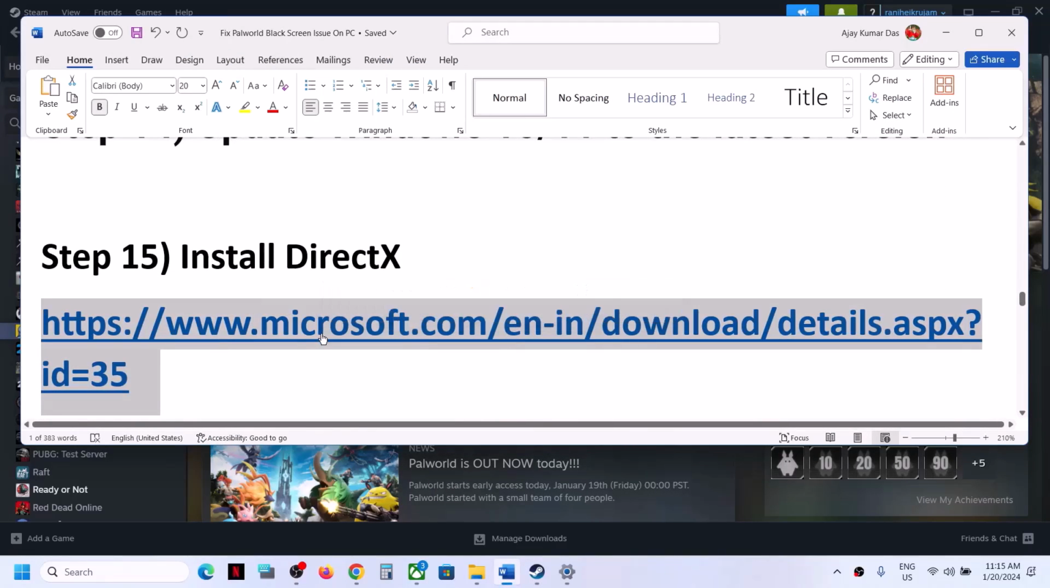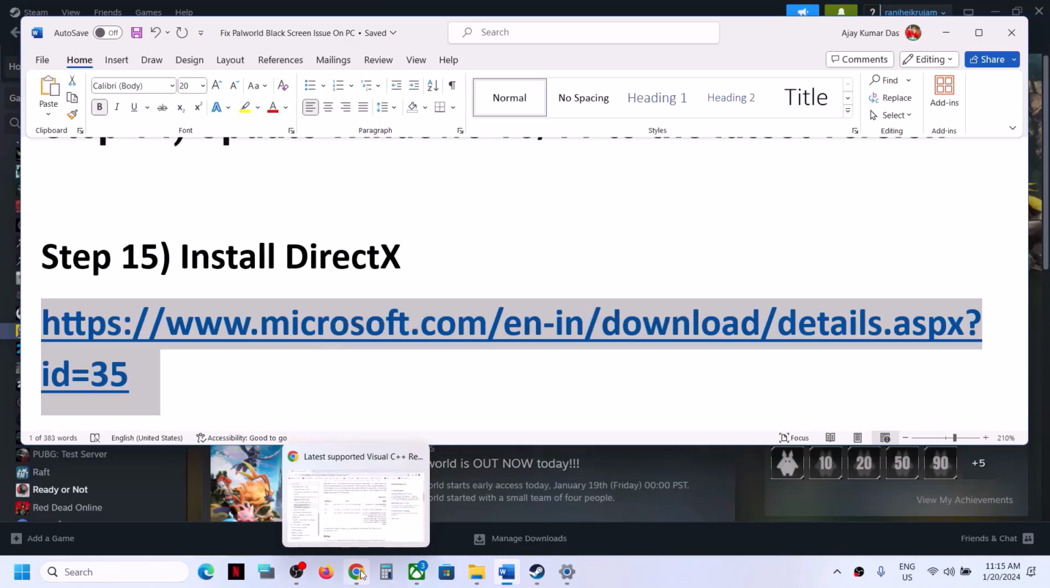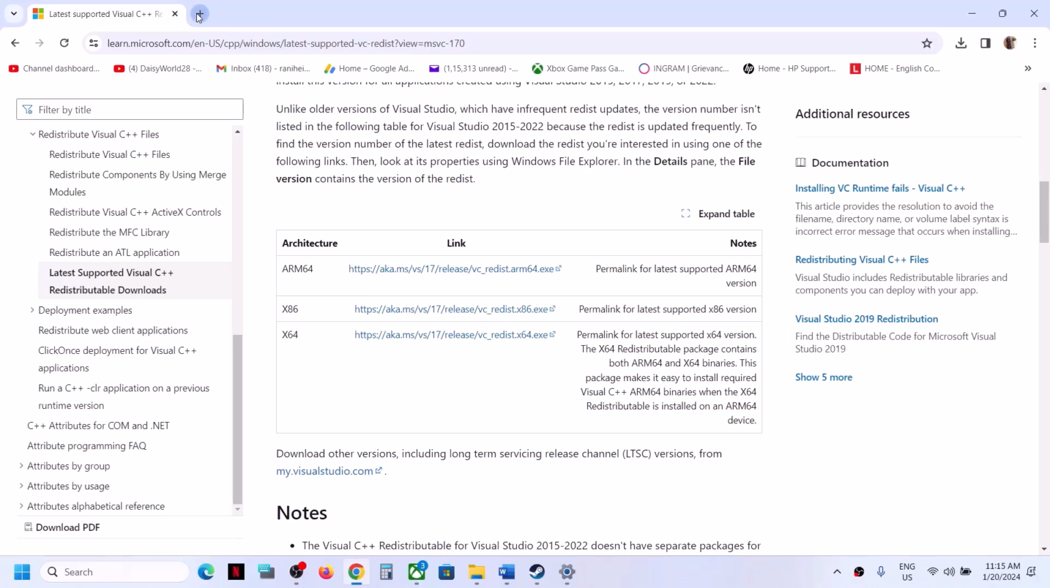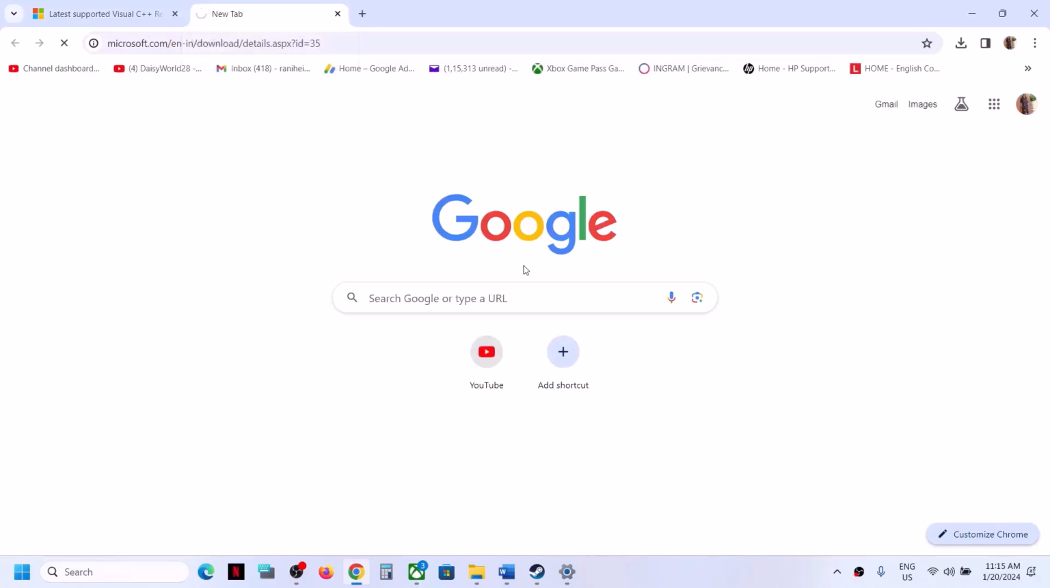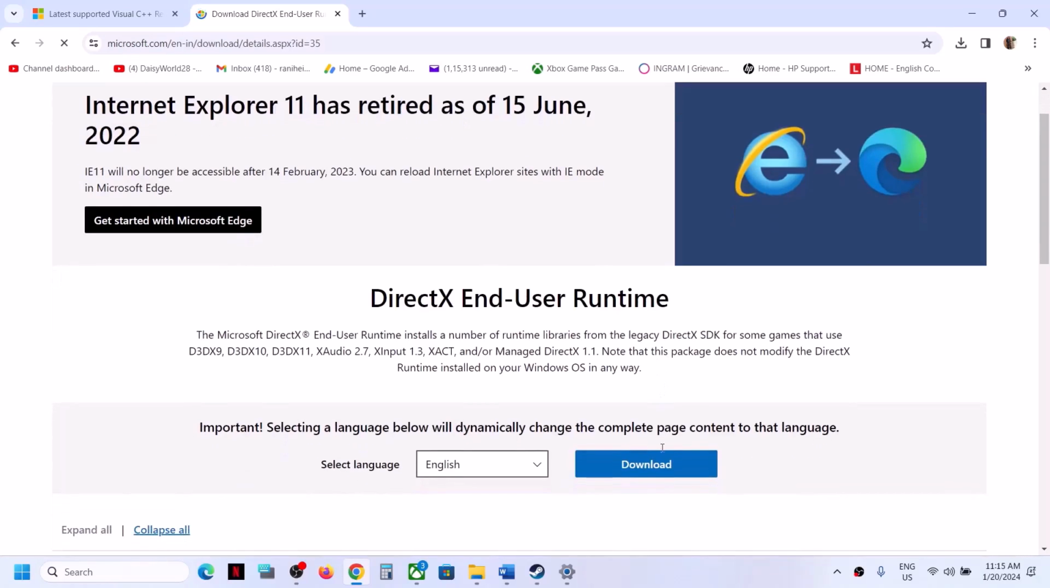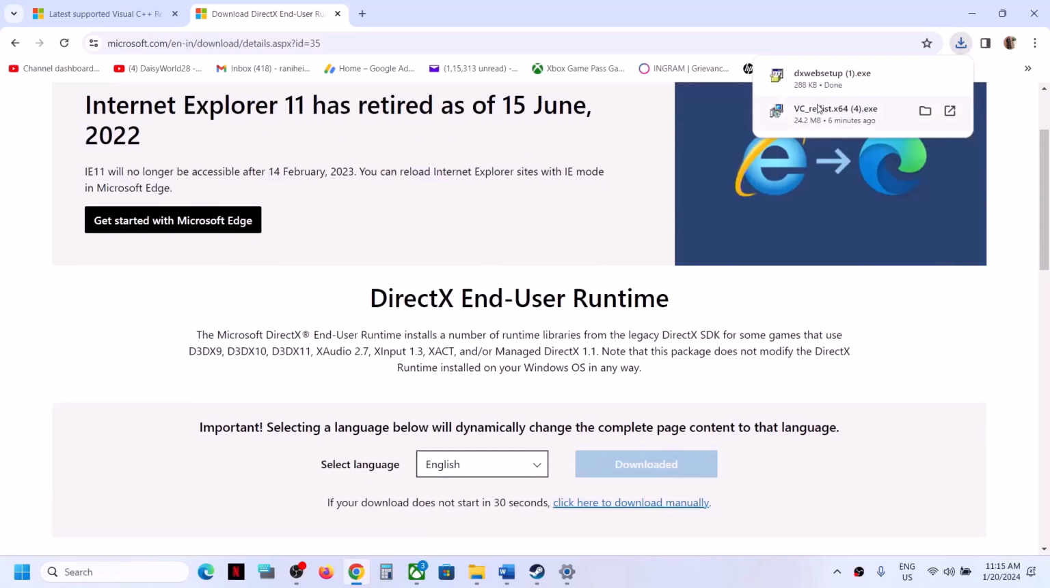Next step is to install the DirectX file. For this, copy this link. The link is provided in the video description. Open this link in a browser. It will take you to the Microsoft website. Over here you will see the install option to install DirectX. Click on download. Now run this exe file.